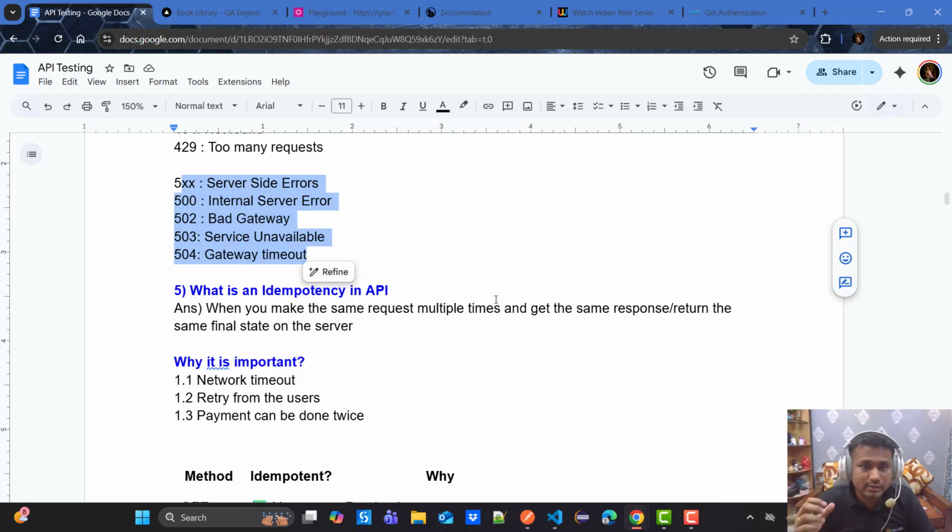Next question, what is idempotency in API? This is one of the interview questions which is asked everywhere, and you should have clear knowledge of it. What is idempotency, how is it important, and why is it important? And what methods are idempotent or not.